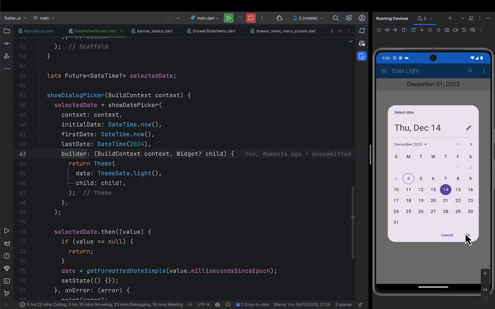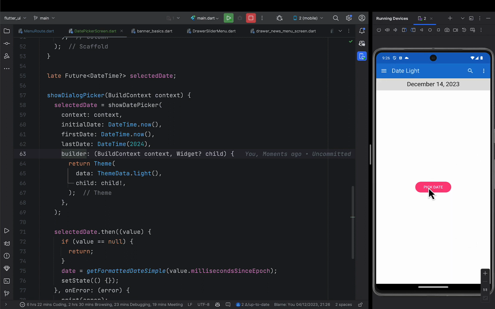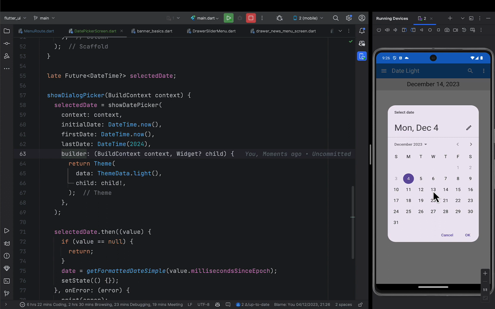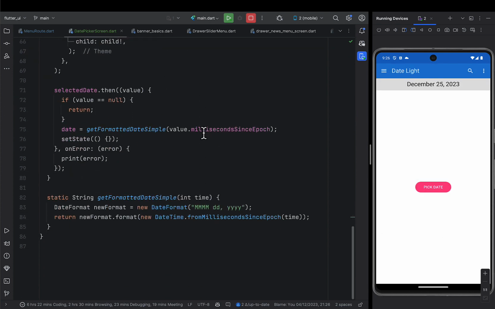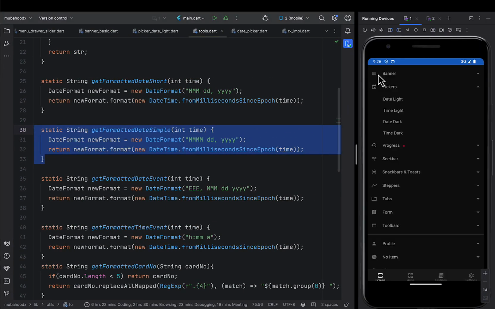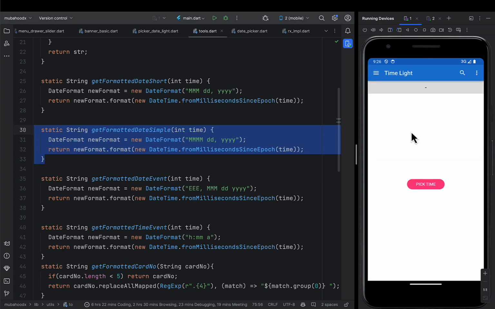So that is how you can implement the date picker, and you can convert the date to any format that you want. This is the timestamp. In case you want the timestamp, you collect this one. All right, so let us proceed and see now how you can achieve the time picker like this one.